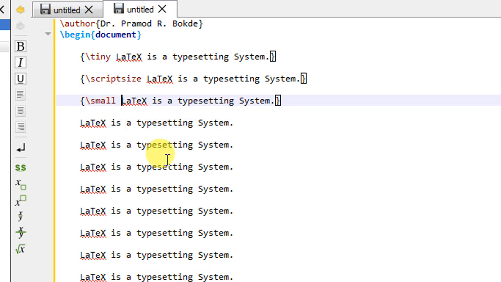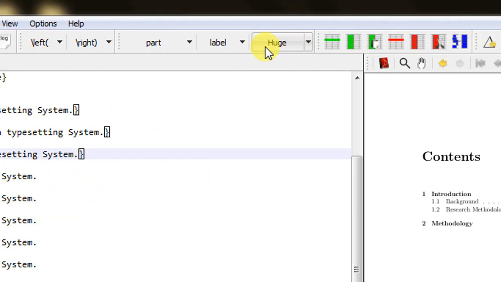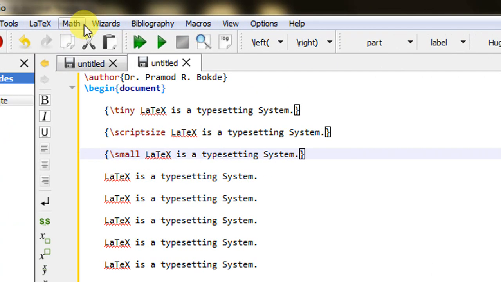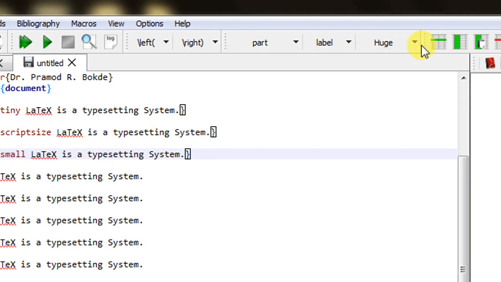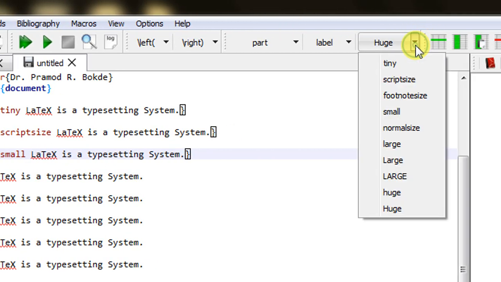You will say how difficult it is to remember all these commands. Friends, once you start using LaTeX and practice on it, these commands seem easier. But still, if you don't want to remember these commands, there is one button provided. If you look below the menu bar, you will see a toolbar. Inside this toolbar, if you click here, there are different font sizes available, and you can select from here. So how to do that?